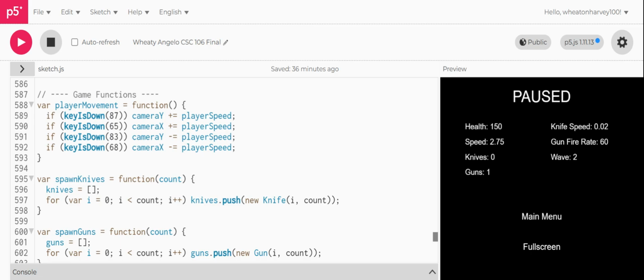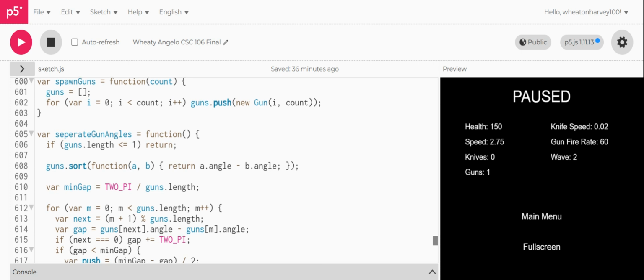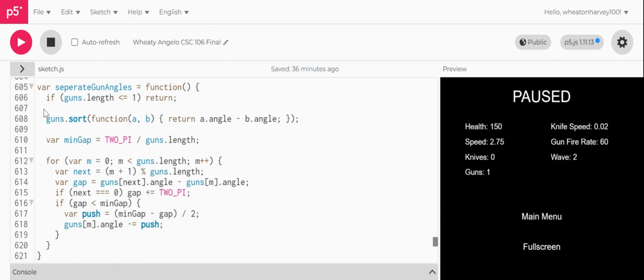Game functions, the player movement. This is just if the key is W, A, S, or D, it moves respectively. This is spawning knives. This is spawning guns. Very simple. This is separating the gun angles. As I said, it didn't end up working, so I won't go too far in depth on it. I tried my best.